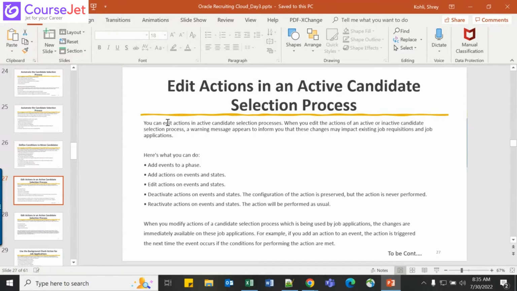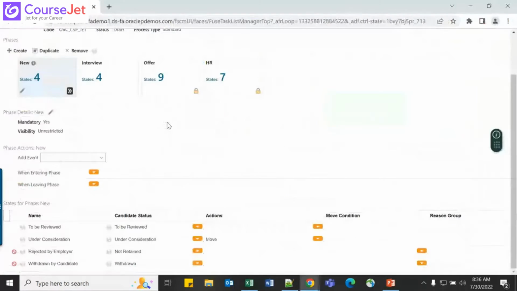So if we are editing an existing one which is active or inactive, the system will display a message that you might have changed information on the candidate selection process, and it may impact the existing job requisitions and job applications. We will get a pop up, a warning message.